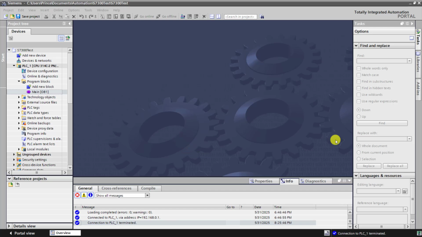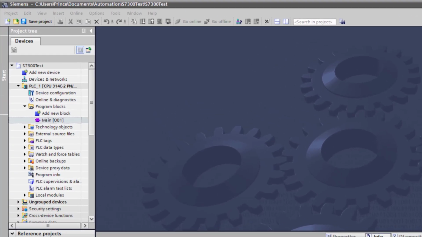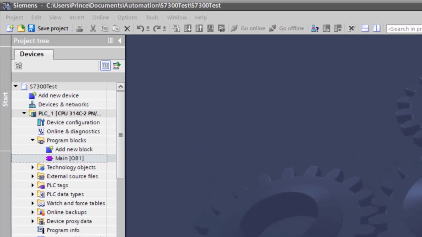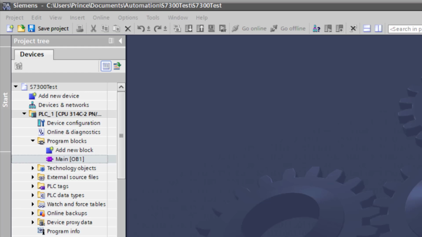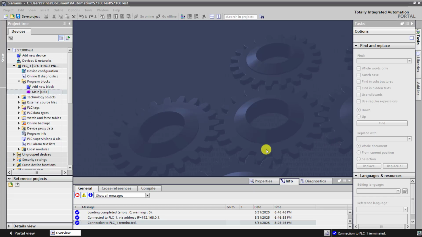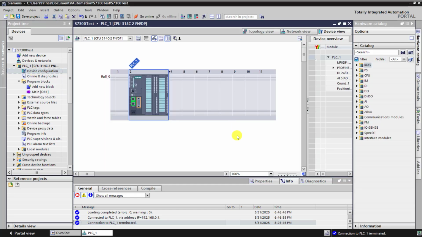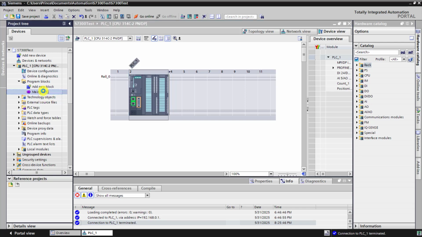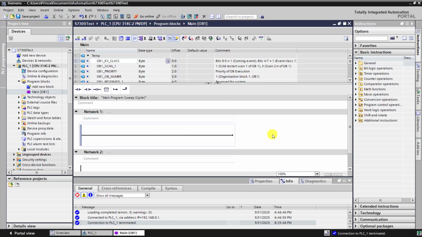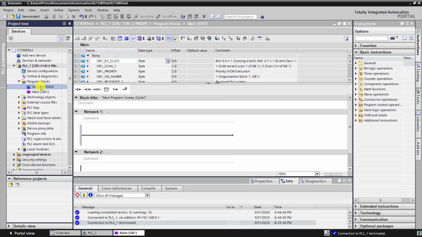Okay, I have an S7300 station project already opened. And note, you need to get S7300 CPU to get this code working correctly. I click on the device configuration, and this is the setup for the S7300 CPU. Okay, I click on the main OB, and this is the main OB interface.